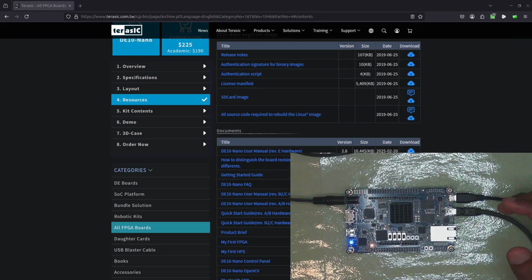Now, what I want to do is download the Linux image and prepare this board for a baseline setup. A baseline setup for this project is to set up the UART and send and receive data through that UART connection, which is this little guy right here.